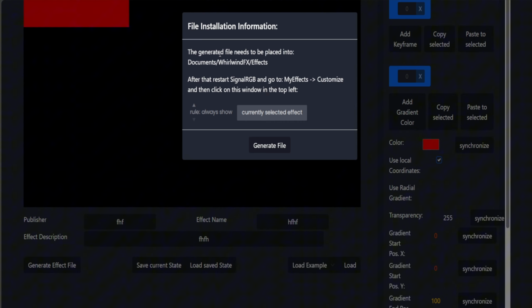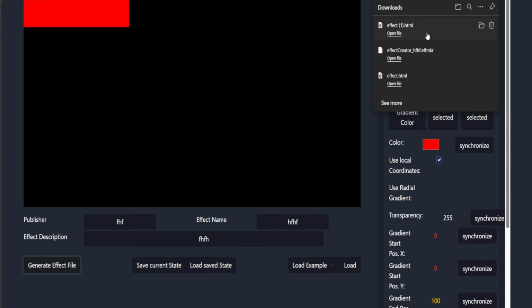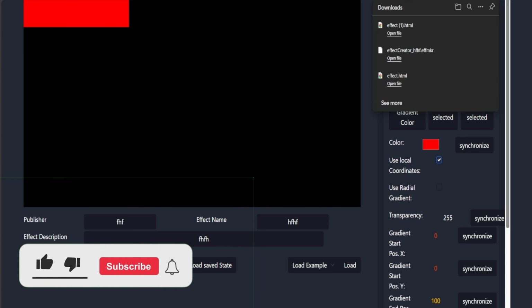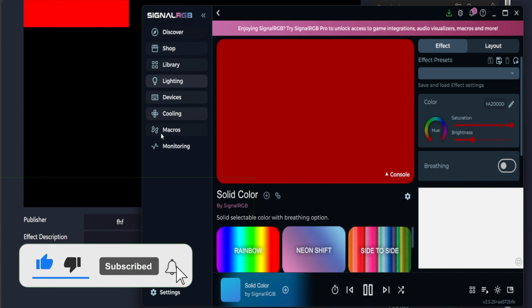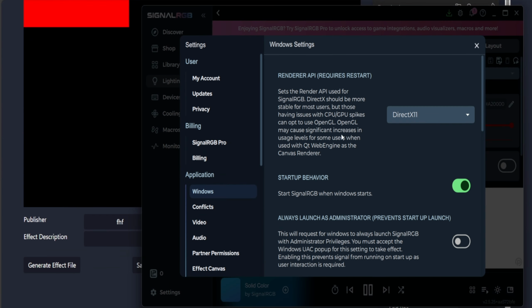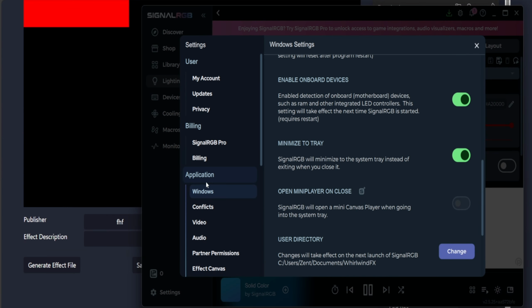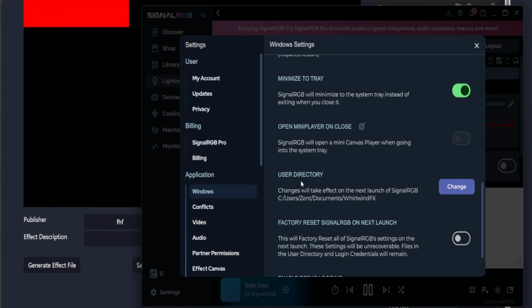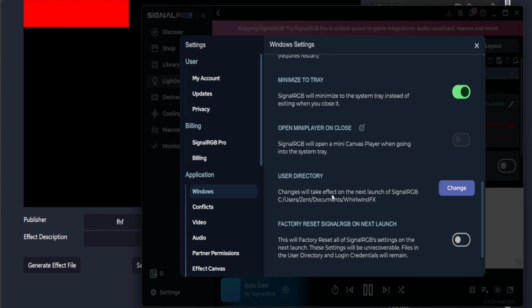So the generated file needs to be placed into the documents, Whirlwind FX effects. So press on generate file, then you will get the effect over here. What you're gonna have to do now is just go ahead to the SignalRGB's file section in your Windows. Here in the application, you'll be able to see the user directory. So just go ahead over there.